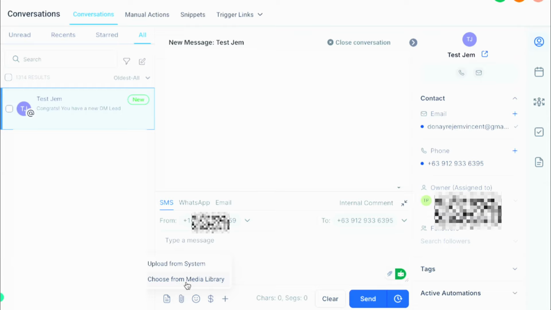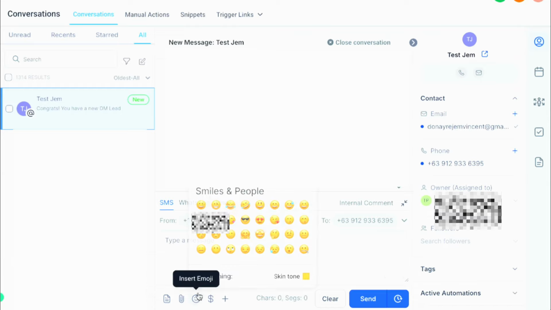So GoHighLevel has its own media library or media storage. You can upload files, documents, images, or videos there as well. Then you can send those files by choosing from the media library. Anyways, in future videos, I will also give you a quick tour of what the media library looks like. And you also have the option, of course, to insert emoji.